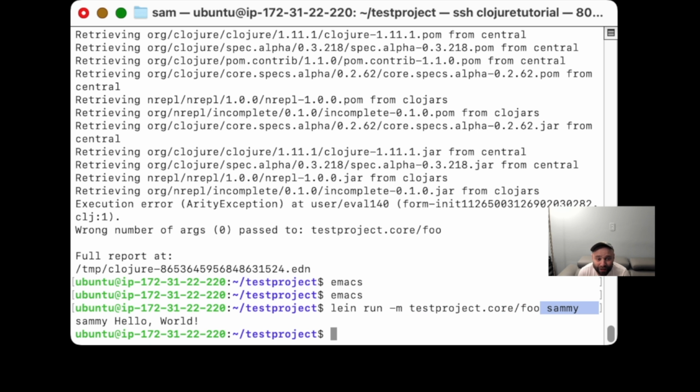And then we have our command line arguments, and here we passed the string Sammy. And so those get passed as string arguments to the function foo. Now I could put any function I want in here.